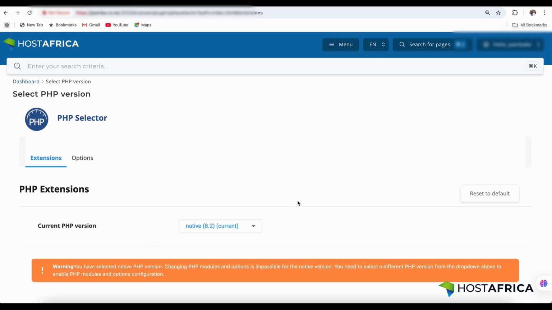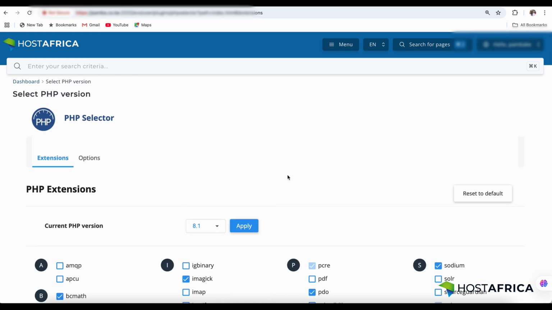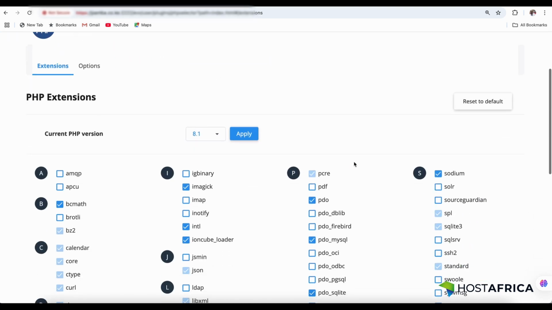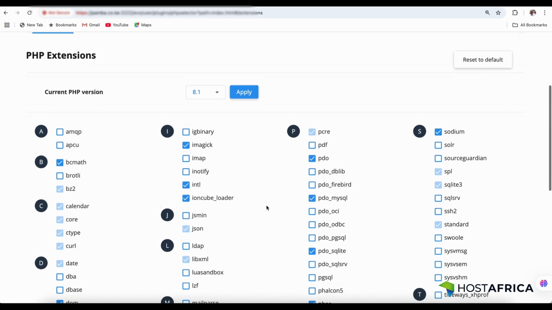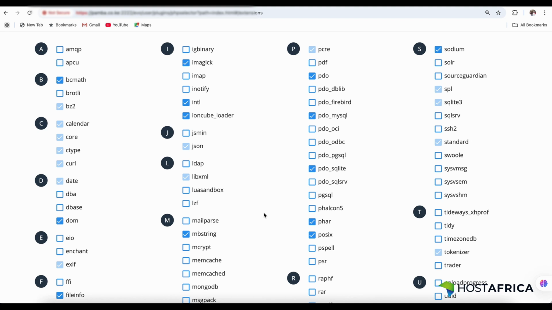If you wish to switch to a different version, click this drop-down menu and pick the version that you want, and then click Apply. Before clicking Apply, you can always check on the options that are available so that you are able to take the PHP plugins that will help you support the application or the system that you wish to load on your control panel.